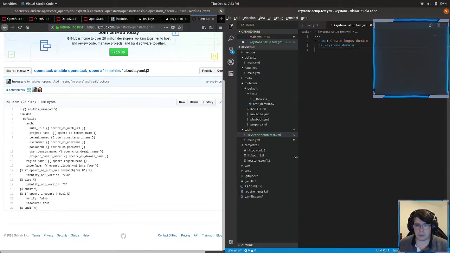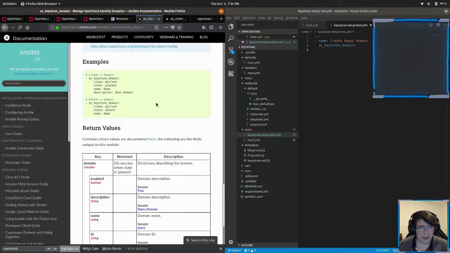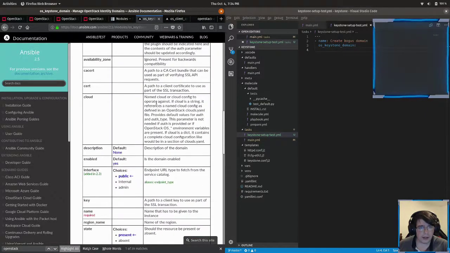So let's just make, where's this file need to go? It told me and I have forgotten. YAML config file in etc ansible OpenStack YAML, etc OpenStack clouds.yaml, .config OpenStack clouds, and then from standard environment variables, and finally by explicit parameters in plays. Can I, in the cloud, just say, look at this file? If cloud is a string, it references a named cloud config as defined in OpenStack clouds. Provides default values for auth. This parameter is not needed if auth is provided.